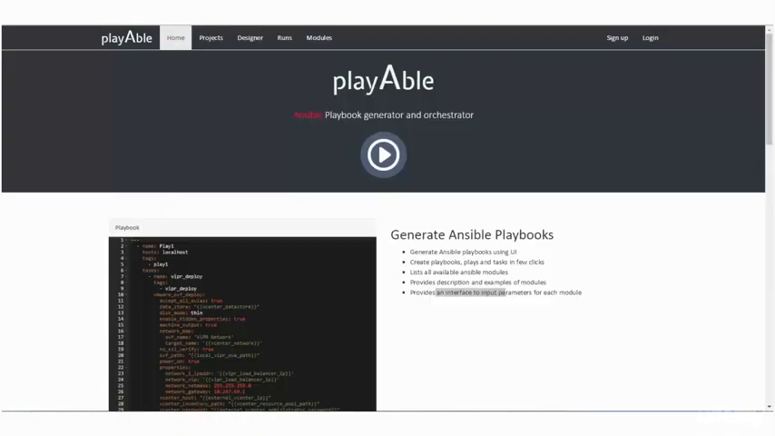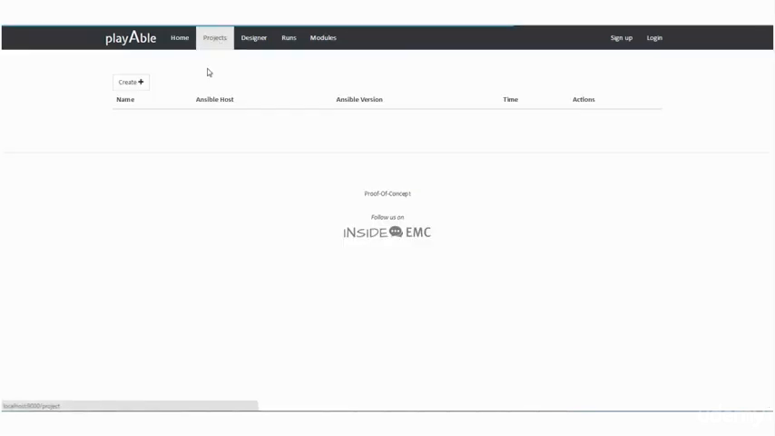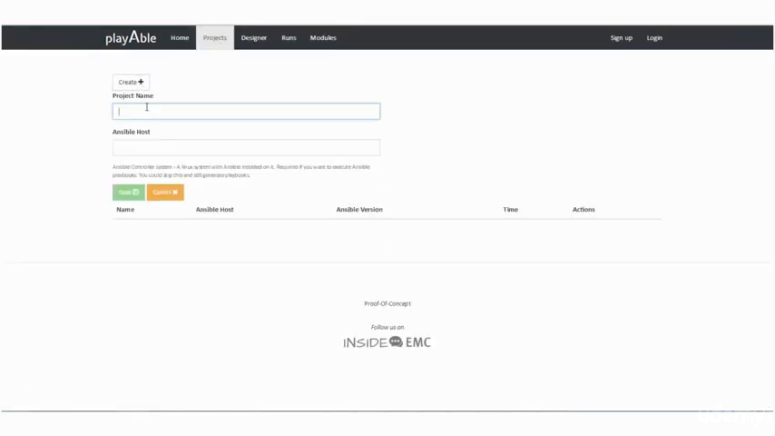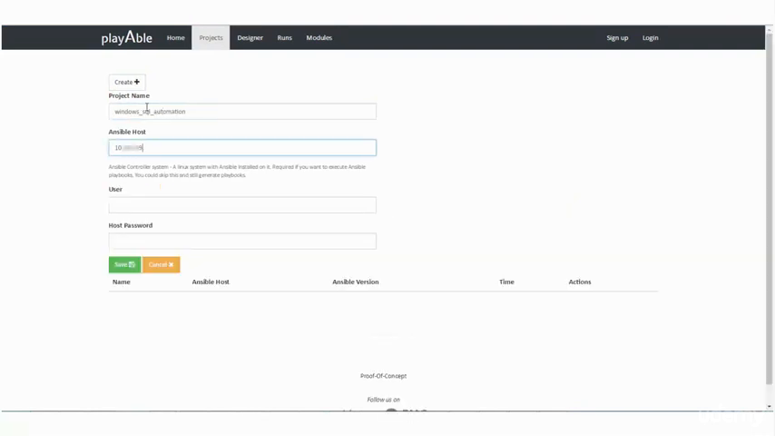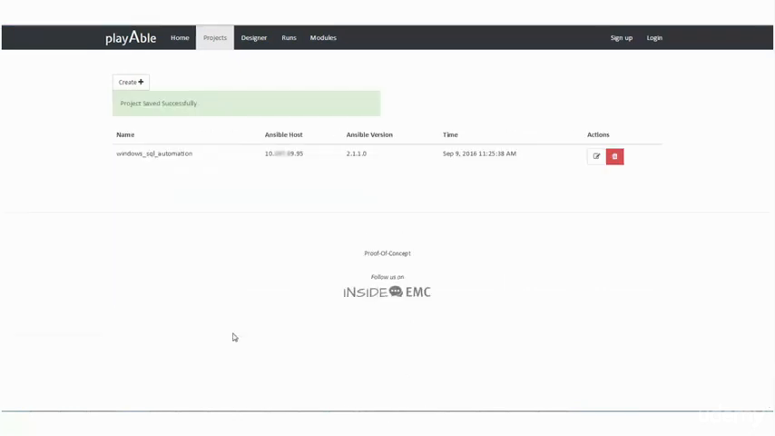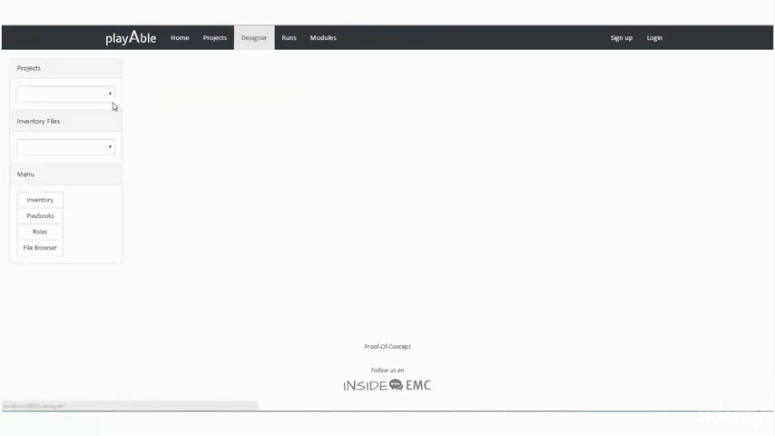Playable is a web interface. Log into the tool and start by creating a project. Input a name and connect an Ansible controller engine, which is basically a system with Ansible installed on it. You can have different projects with different Ansible engines attached. On creating the project, the tool identifies the version of Ansible on the Ansible engine.